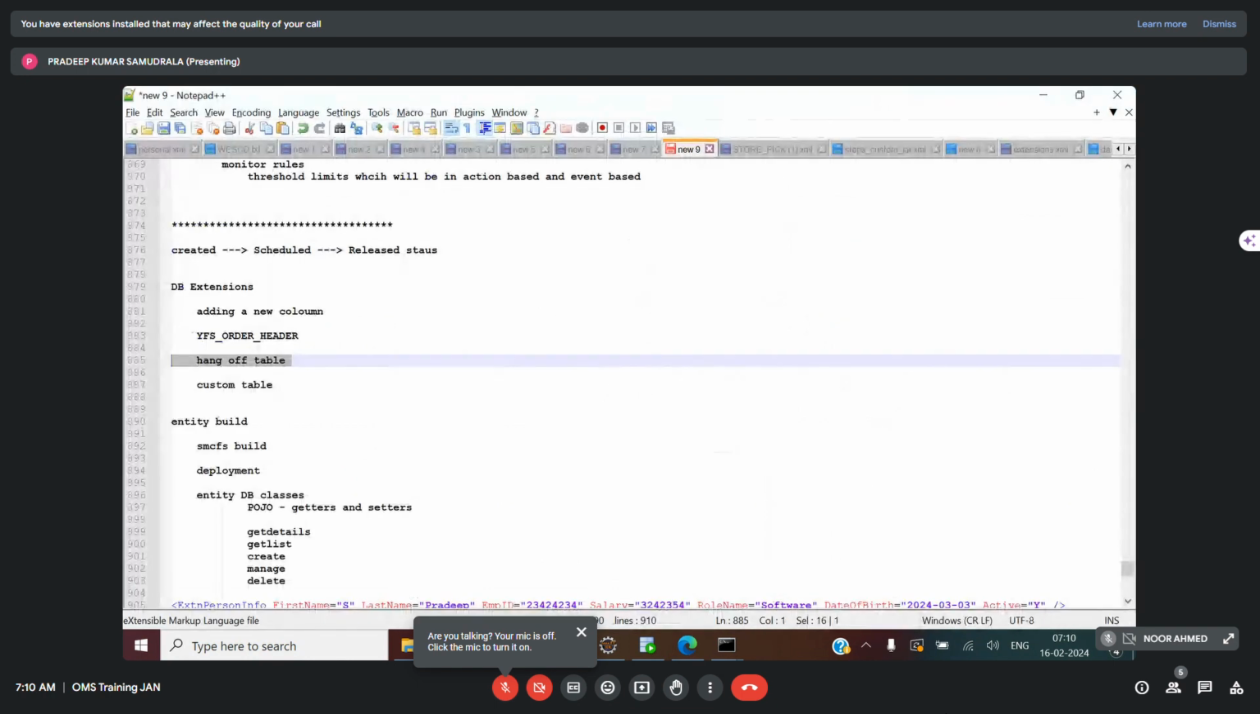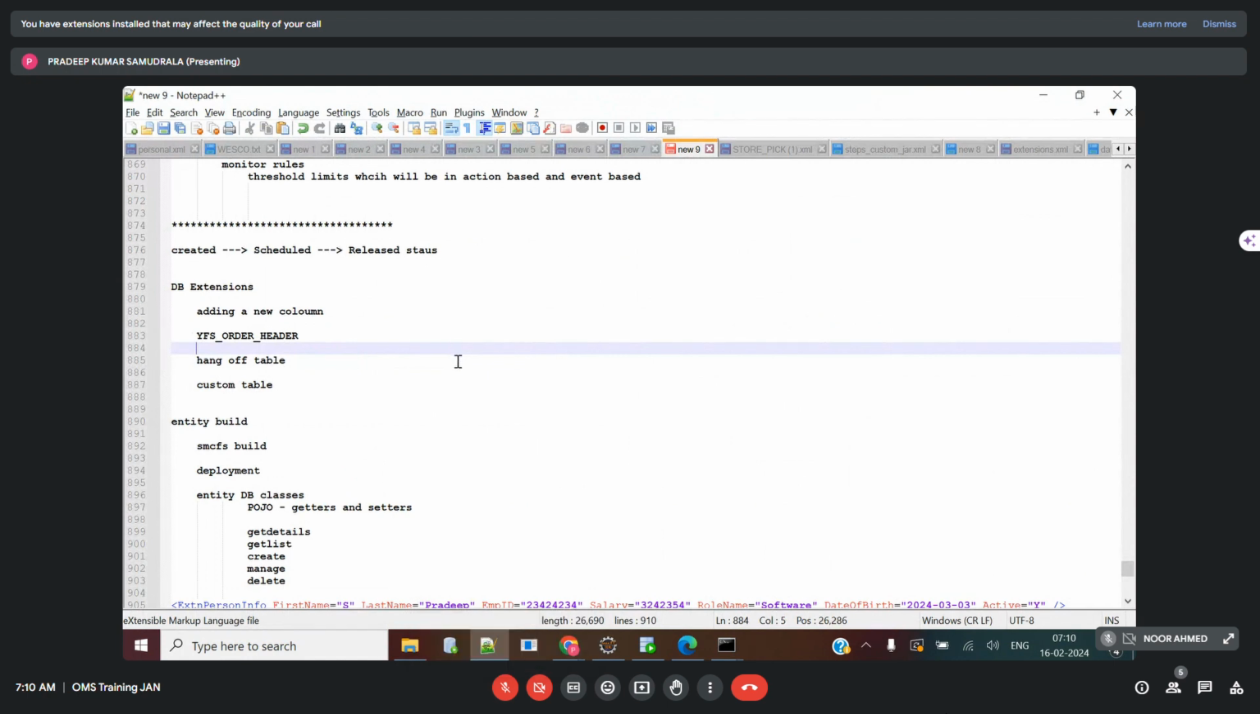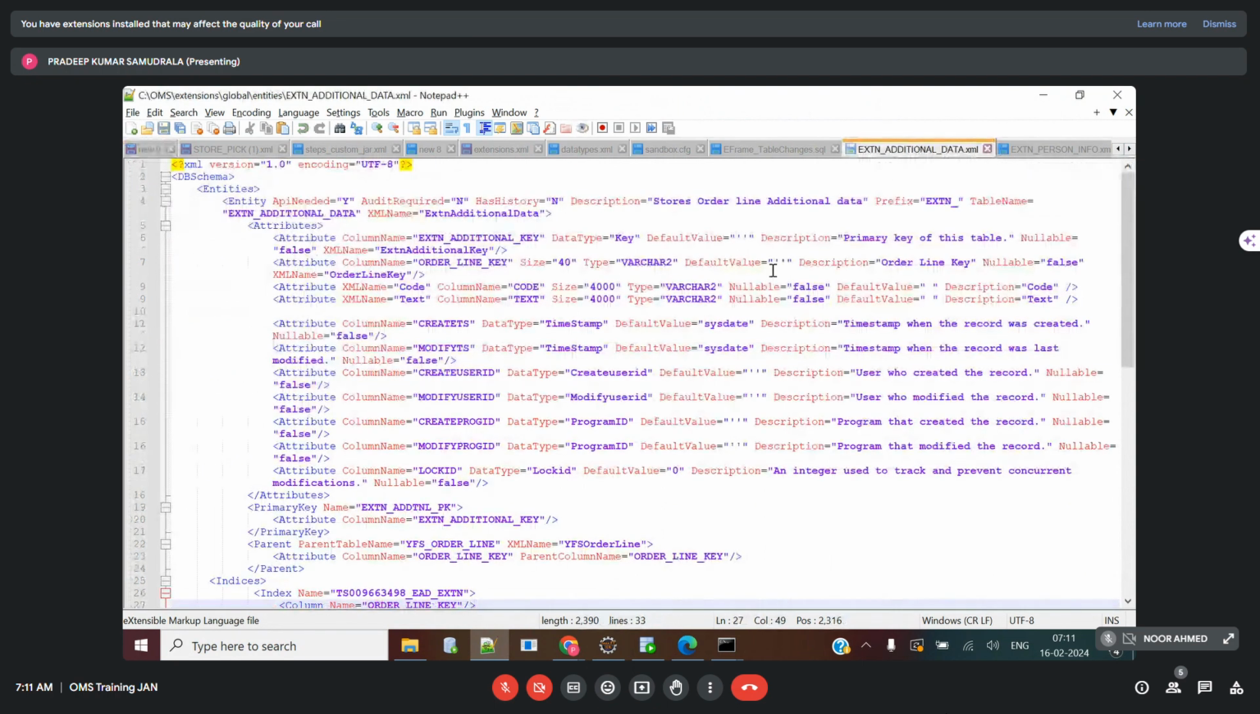So likewise, in order to create a hang-off table for an existing out-of-the-box table, you can use this hang-off table, and it is more or less, I can say 99%, similar to how you create a custom table, but there is a slight difference. Let us see what it is.